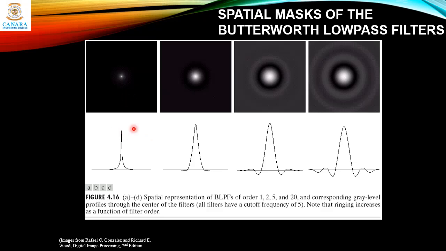So these are the spatial representations of the Butterworth low pass filter of order 1, 2, 5 and 20, and the corresponding gray level profiles. These are the gray level profiles through the center of the filters, and you can see that as you increase the order of the filter, you will see the ringing effect. So this is the issue: a higher order Butterworth low pass filter will cause ringing effect.